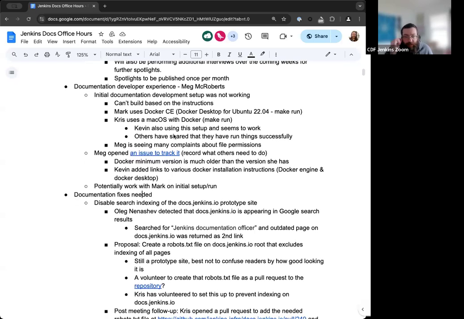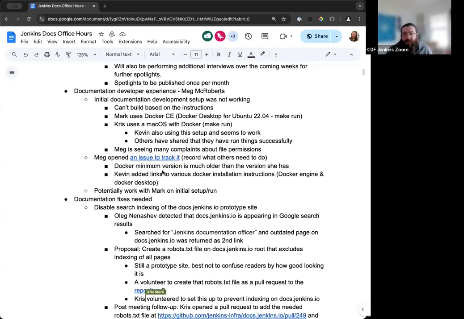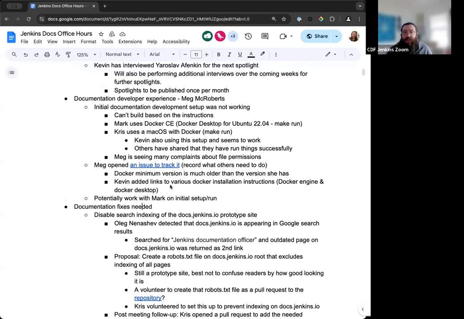For the documentation developer experience, Meg had raised this originally. She was having issues getting the setup working. So we did some testing and some crowdsourcing, found that others weren't having the same issues. So we tried to address some of that. I did add instructions on updating or installing Docker to the contributing guide just to make life easier for someone if they don't have Docker installed. So that's available as well. And if there are further issues, we can always take that offline and try to run through a setup or determine what might be going on there.